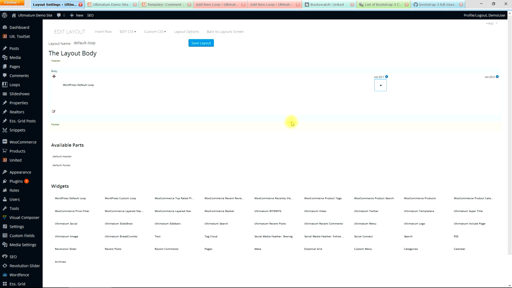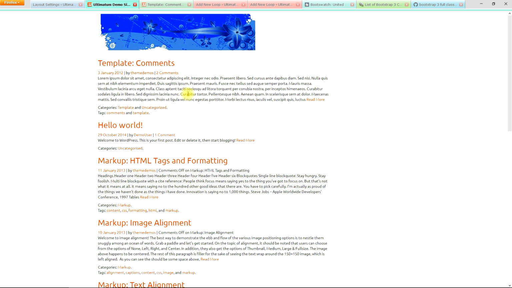Right, so all that's saved. Let's go and have a look at what that looks like. Well, here's the multi-post page. So there's one post at the moment. It's got an image, the others haven't. It appears before the title, as you can see.